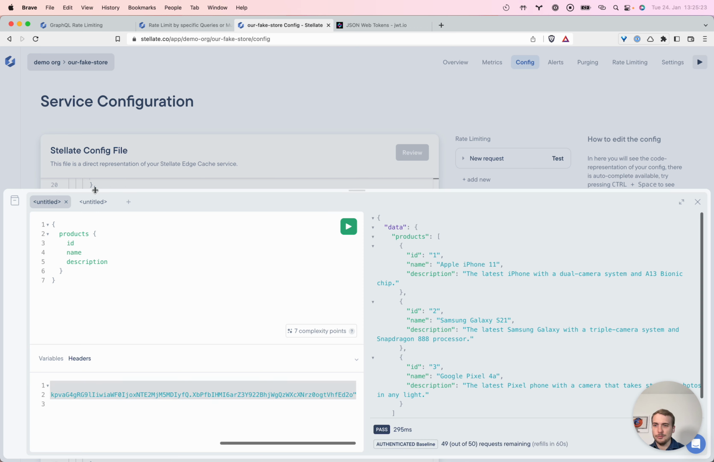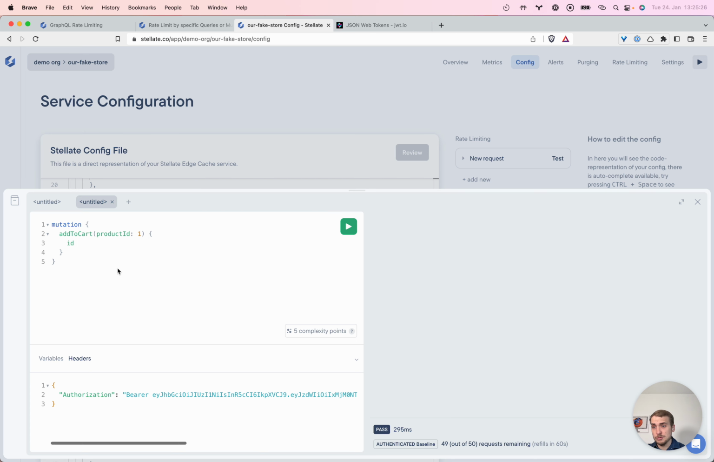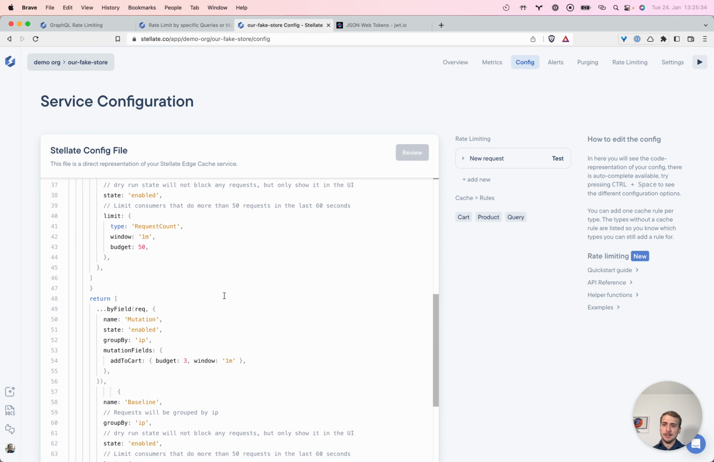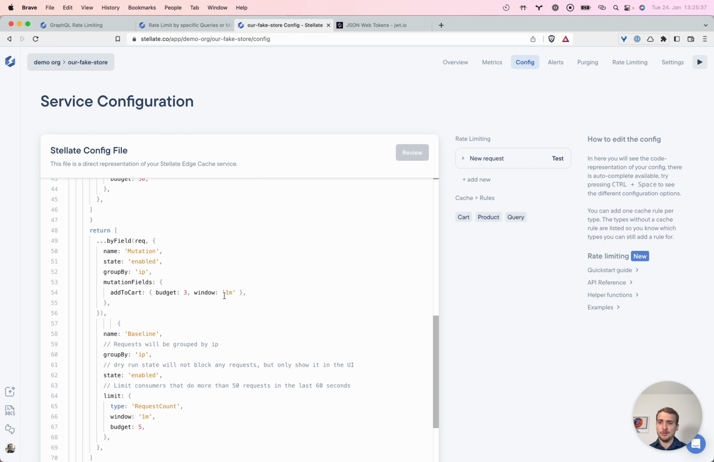So this is just active now for this. And then also we'll check it out. Does this work for the mutation? Yes, it does. Amazing. So we just in a few minutes set up pretty advanced rate limiting here for our GraphQL API that has a different limit for authenticated and unauthenticated users.